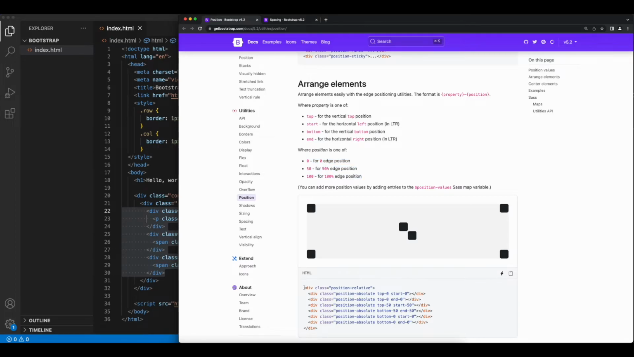Looking at the code in this example, you see they've applied the position relative to the container div and position absolute to the divs contained within the container. Looking at the classes applied, you can see how they render the elements on the page.